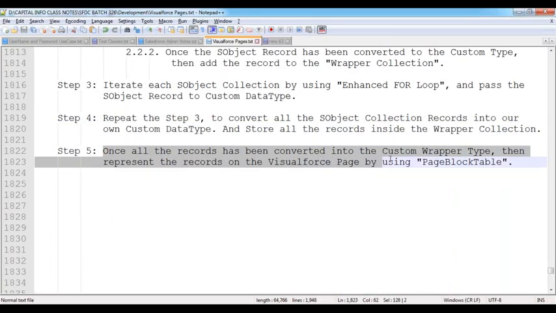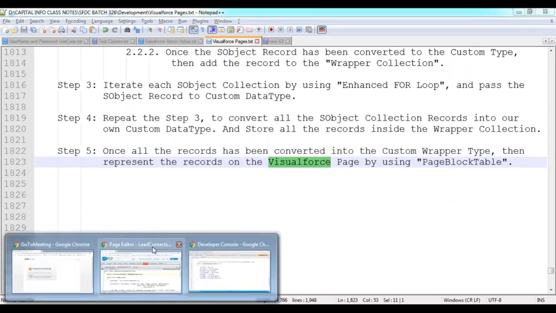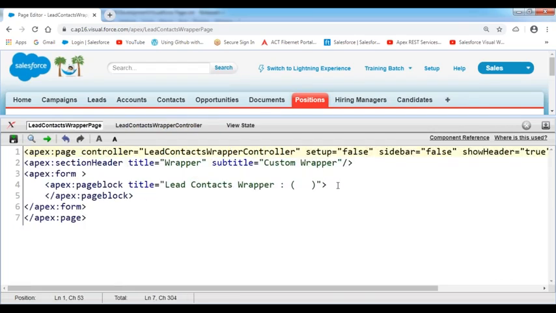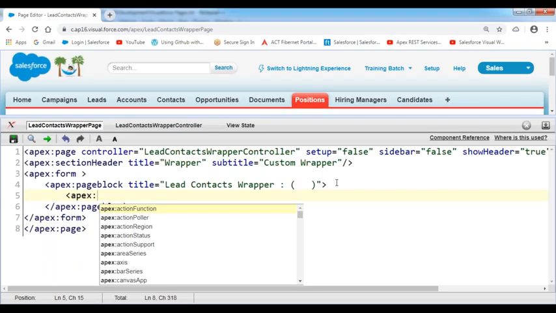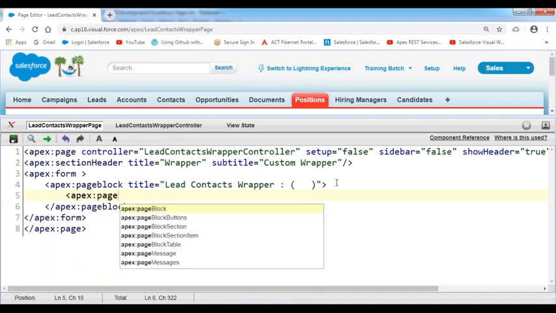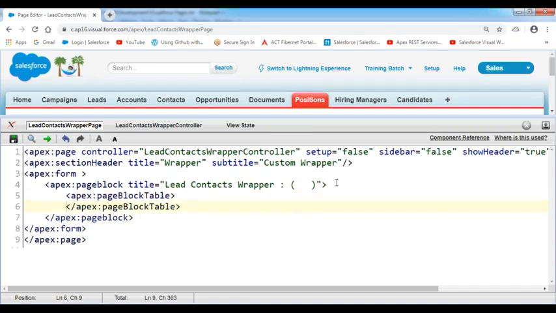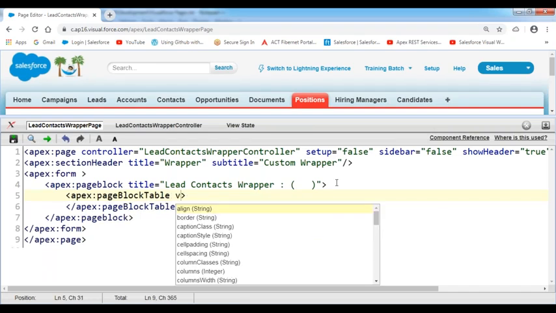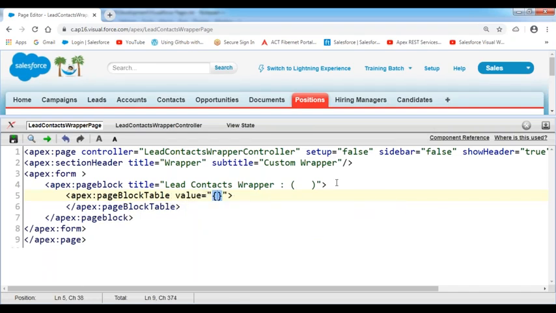Once all the records have been converted into custom wrapper type, then represent the records in your Visualforce page. How can we do that? Let's see. I'm going to my Visualforce page now. I'm preparing the apex:pageBlockTable. I'm indicating the value property, lstWrapper, var equals, I'm indicating some WR. Okay, wrapper.